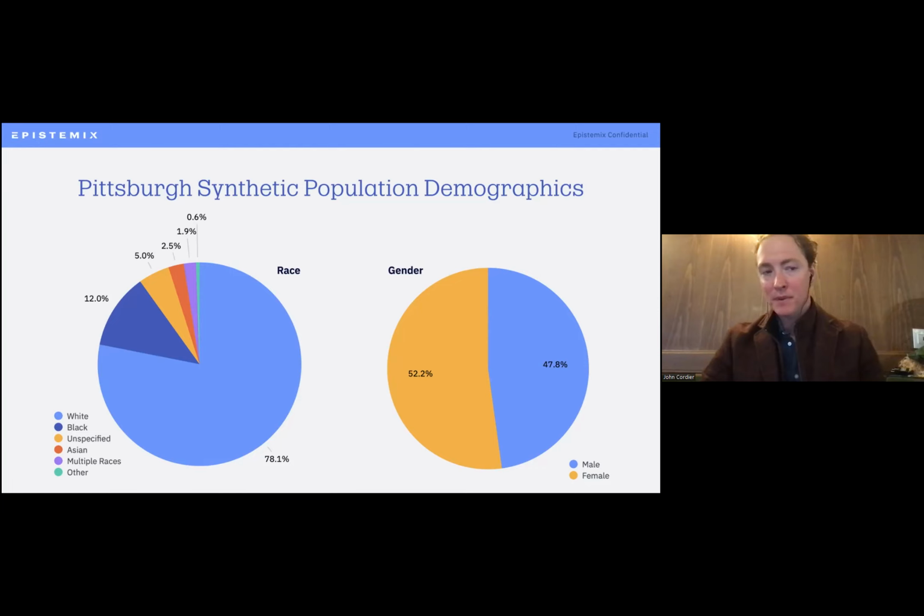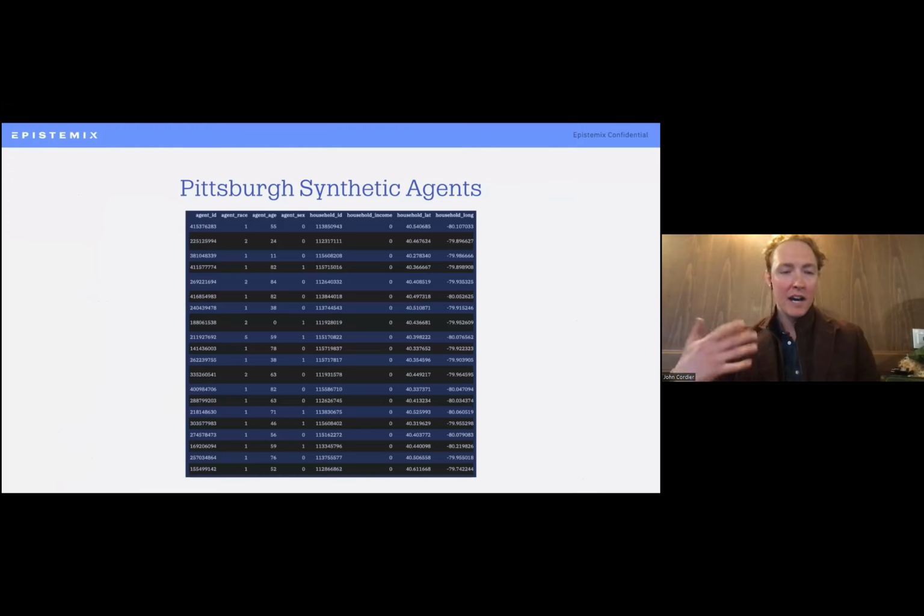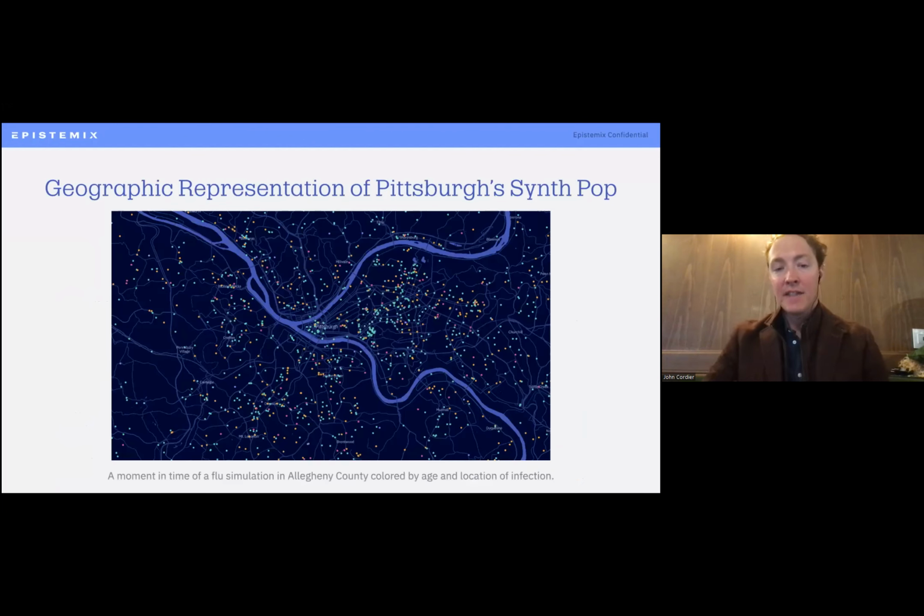So within the synthetic population, I'll go through a quick example before handing things over to Claire. Here is our synthetic population of Pittsburgh, where you can look at the race and gender breakdown. Each agent has a unique agent ID. You have race, age, sex, household income. This is just a snapshot of some of the data that the synthetic population has. And then we also have all of these agents represented in actual space.